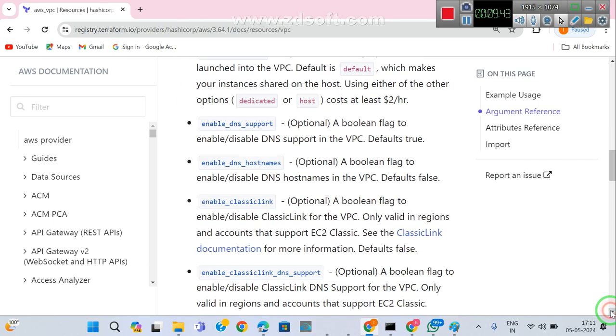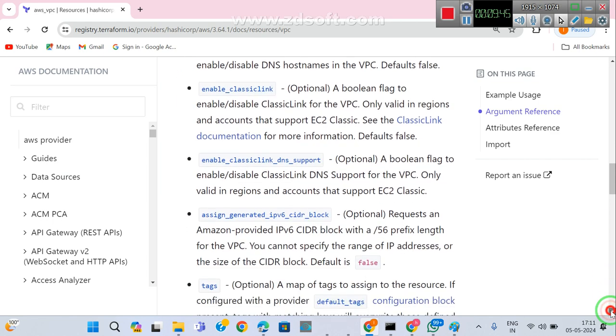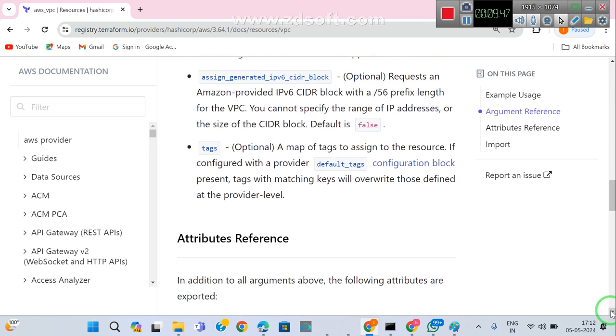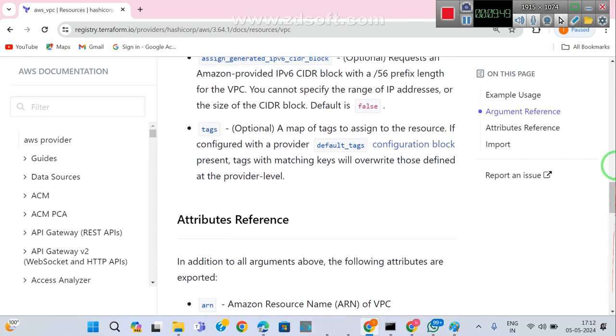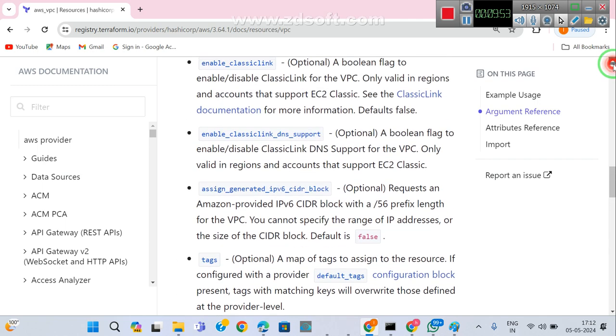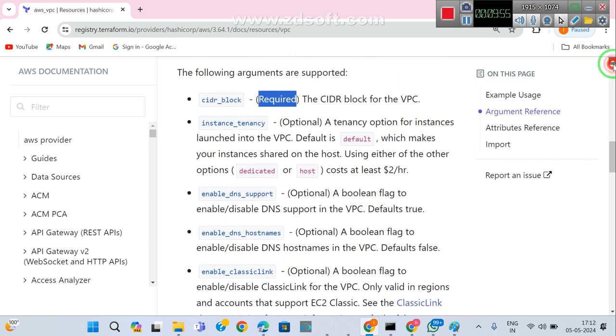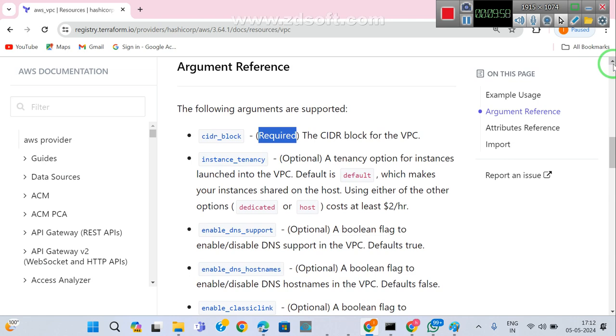One is required. Any other one? Only one is required. Which is mandatory? That means the CIDR block is mandatory. Remaining all are optional. Even without tags, will the VPC be created or not? Yes, it will be created. But without the CIDR block, we can't create it. I hope you got the clarity.